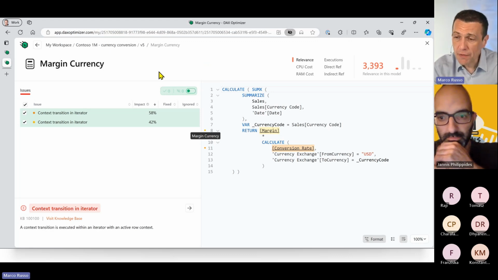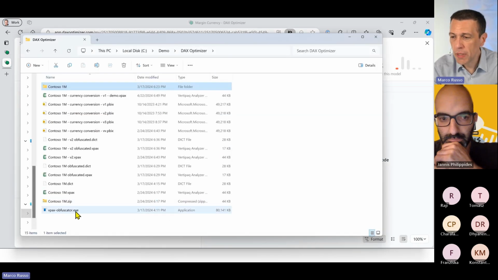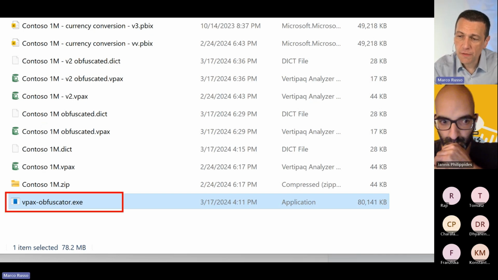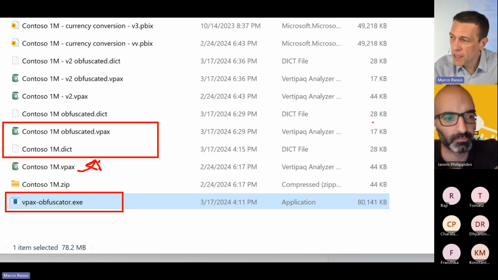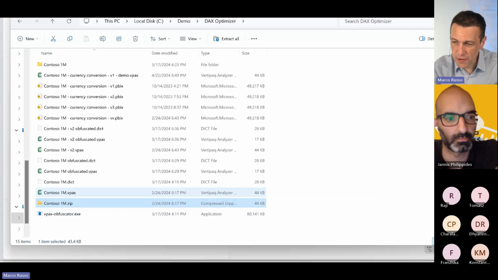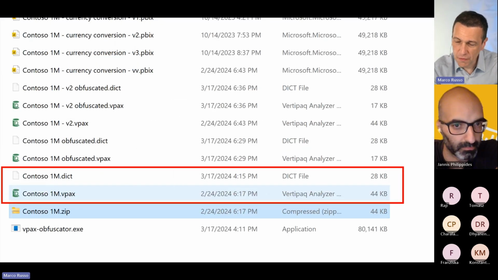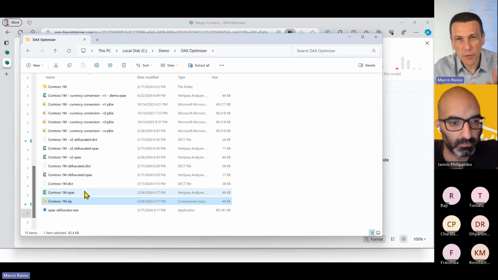one option we have is the obfuscation tool, which is this. At the moment it is a command line tool. This command line tool can transform the VPAX file into two files. For example, this VPAX file has been transformed into these two files. The obfuscated VPAX is a file that I can send to the cloud, and the other is a dictionary. So what is an obfuscated file?